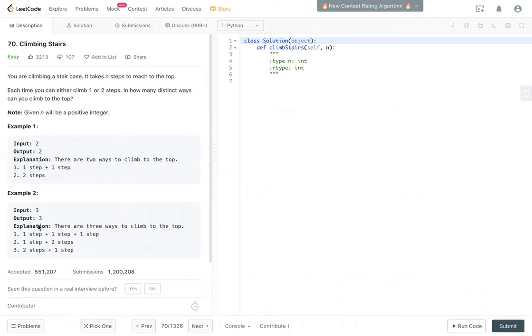If you keep doing the math, you will know that the output is a Fibonacci sequence starting from 1. So the sequence is going to be 1, 2, 3, 5, 8, 13, 21, etc. The reason why it's a Fibonacci number is, let's look at here. When you're trying to climb 3 stairs, you can either take 1 step first or you can take 2 steps first, right?